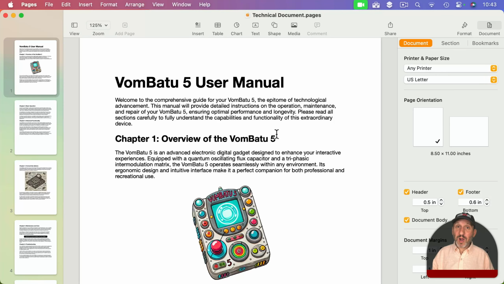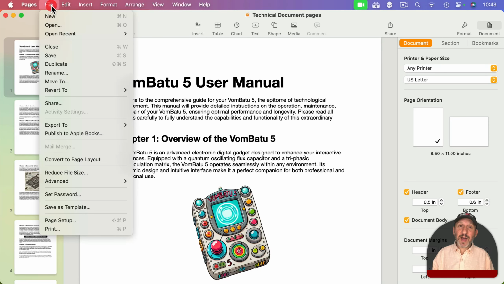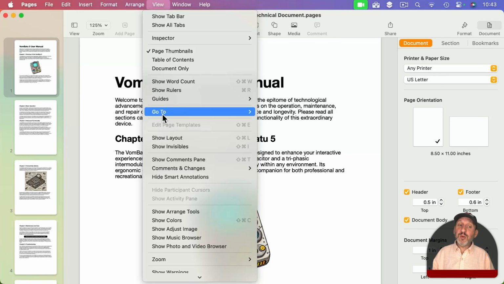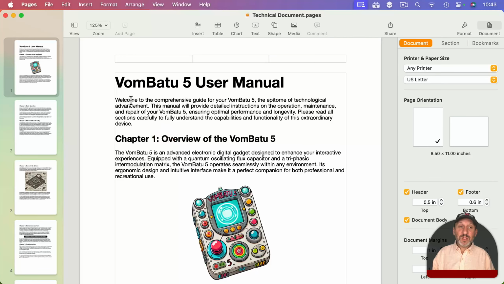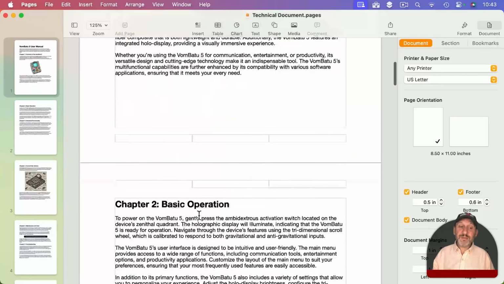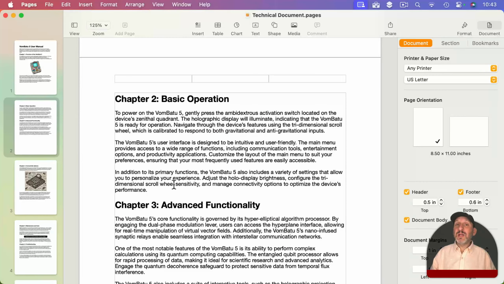You can tell you're in word processing mode if you look in File and then you see Convert to Page Layout. This means you're currently in word processing mode. Also, if you show layout in the View menu, you'll see here in the middle of each page a large text area, and this text area flows from one page to the next. In other words, you just keep writing and it automatically adds more pages. This is word processing mode.